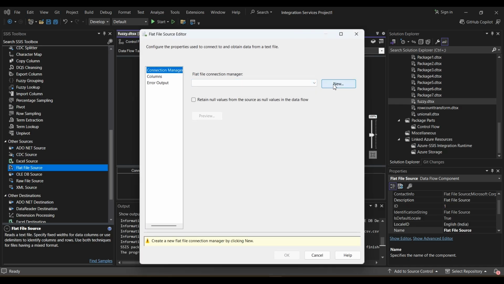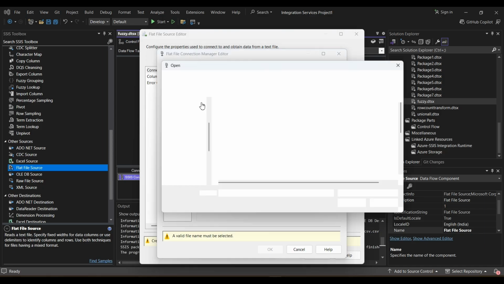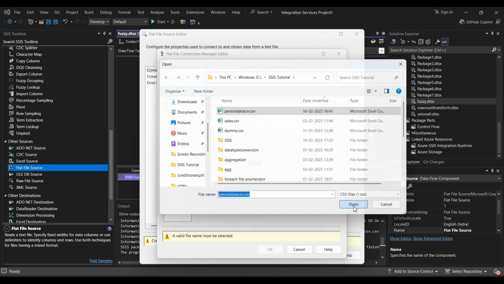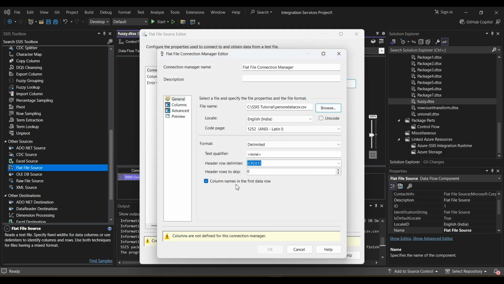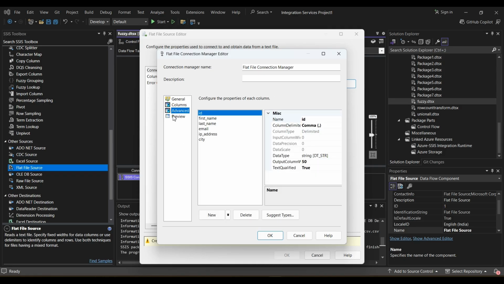Then create the connection manager. So I'm just selecting the CSV file. This is the CSV file I am using. Okay. Column names in the first data row. Correct. It needs to be checked because our CSV file has the column names. So you could see here whatever columns are present. Okay. Then advanced. So these are all the columns.